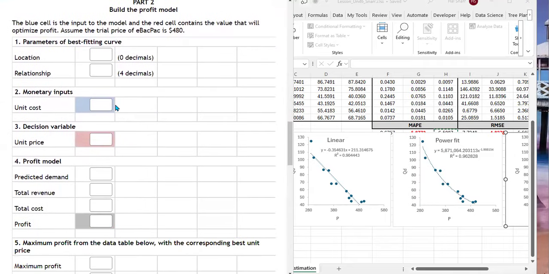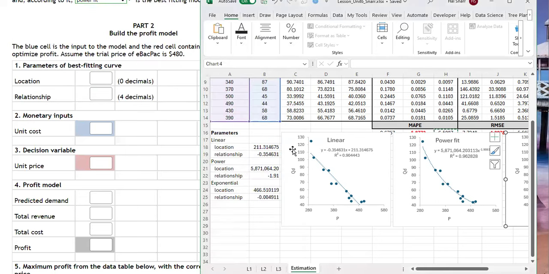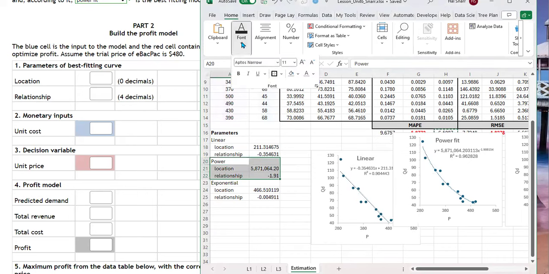Now in part 2, we're going to build the profit model so that the e-backpack can be sold in brick and mortar stores with a single price. Okay, so we've got to insert the parameters of the best fitting curve. And the best fitting curve was the power model, right? So I'm going to bold that and change the color to red.